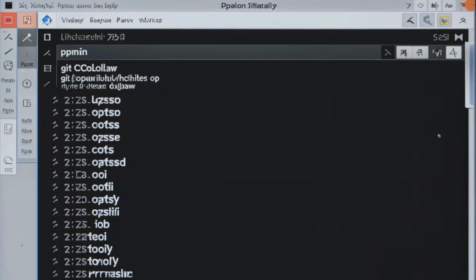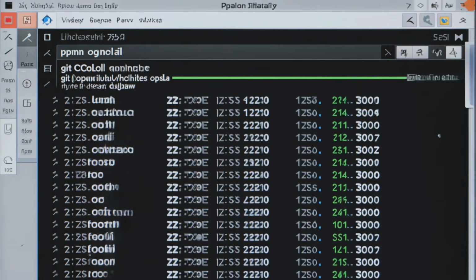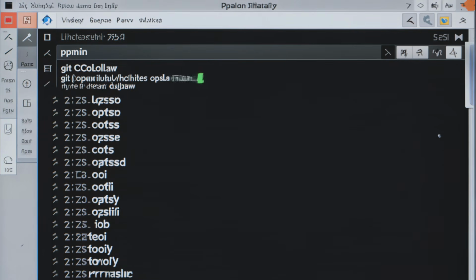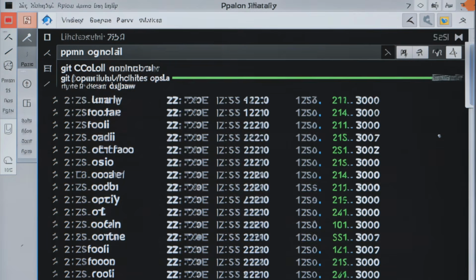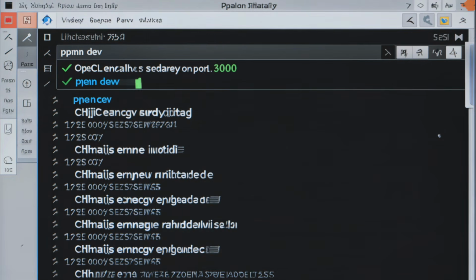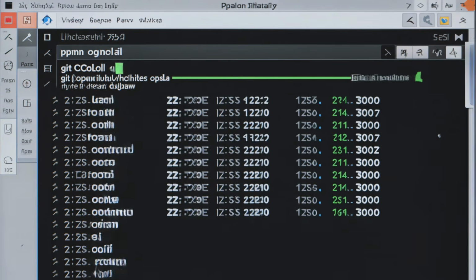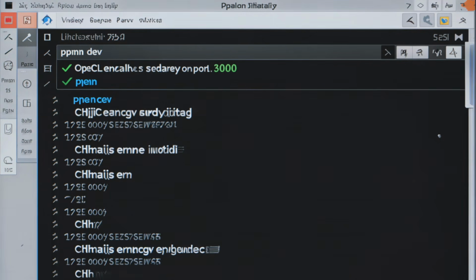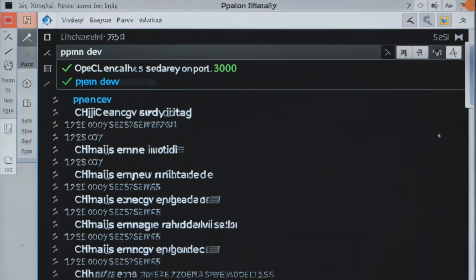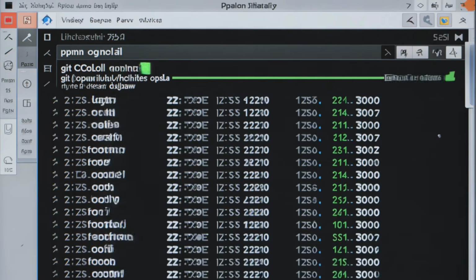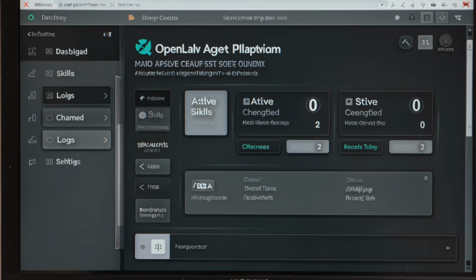Head to the OpenClaw GitHub repository, copy the HTTPS clone URL, jump to your terminal, git clone https://github.com/openclaw/openclaw, cd openclaw, pnpm install, pnpm dev. In a few seconds, the OpenClaw dashboard loads. Notice the sidebar: skills, channels, and logs. This is your control panel for the entire stack. Step 1 is done. OpenClaw is running.